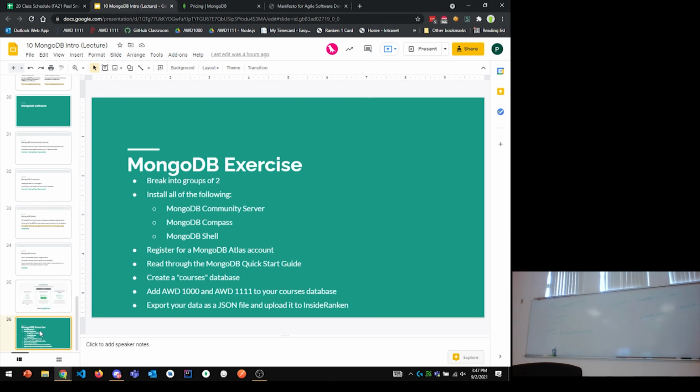What I want you to do is create a courses database, basically using the same data that we had before. So what data did we have in the relational database? As a refresher, you're going to have teachers, you're going to have students, you're going to have courses, you're going to have assignments, and you're going to have grades.